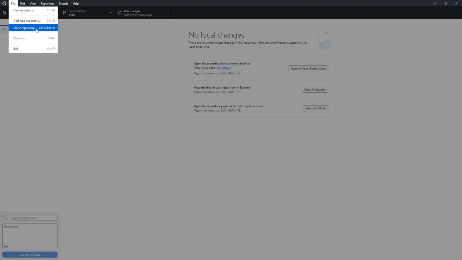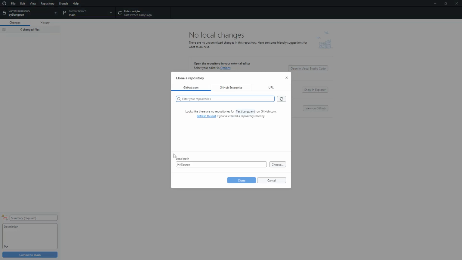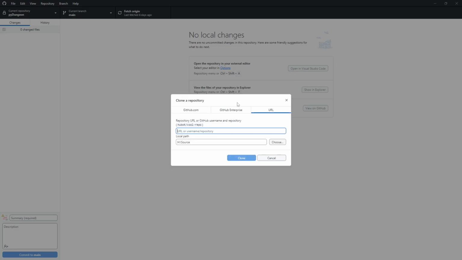Remember, with source code, in order to work with a local copy, you need to clone the remote repository to your local machine. So I'm going to say clone repository. Now, it should usually populate this list. You might have to click the refresh button to be able to see it. Now I can see here it is. Here's that specific assignment. You can also go to URL.